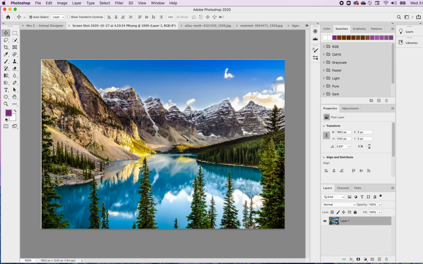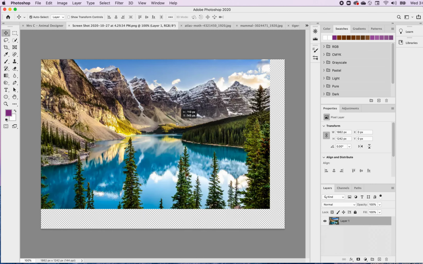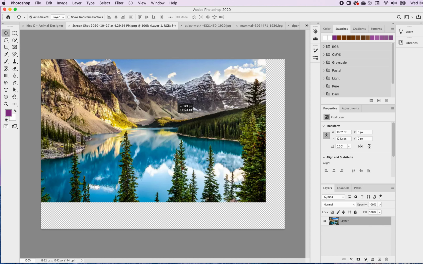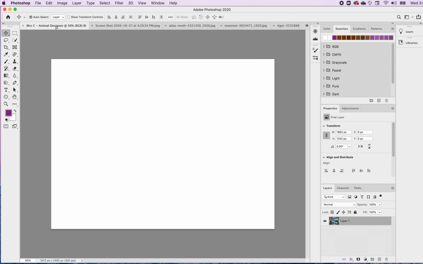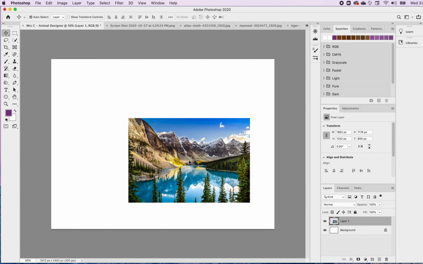So I'm going to drag this picture, and of course I can either just drag it to my blank document, and I've already named my blank document. I've named it Mrs. C Animal Designer. Okay, so that is my blank document. Going to bring it in. The picture's not that big, which means I'm going to have to enlarge it. I set my new document at an 8.5 by 11, so this picture is going to have to get enlarged.